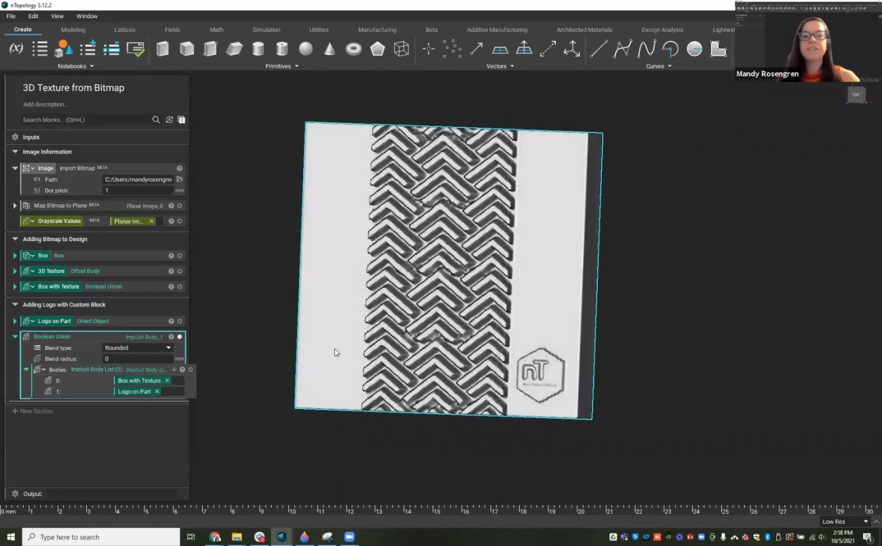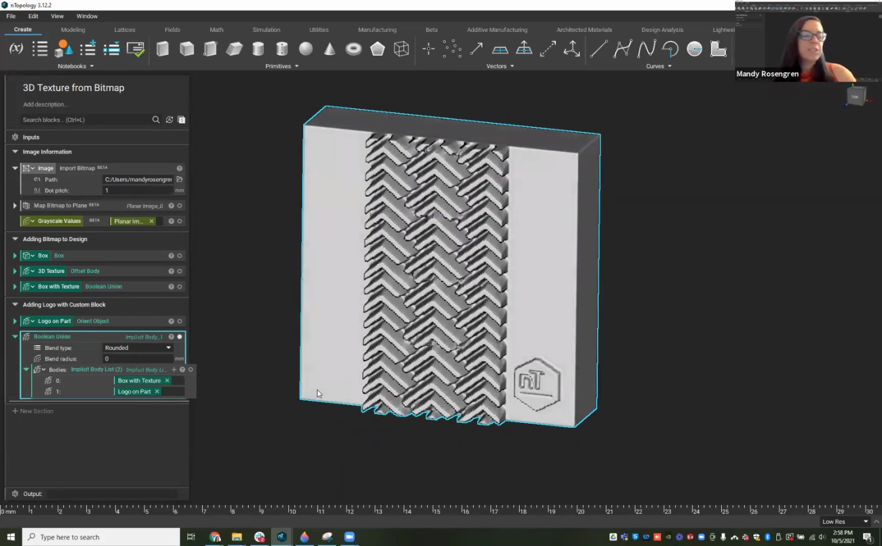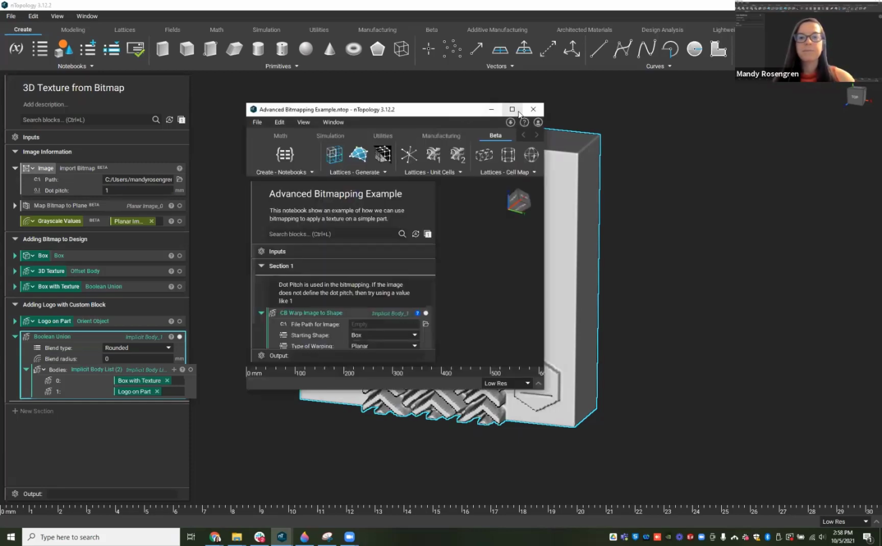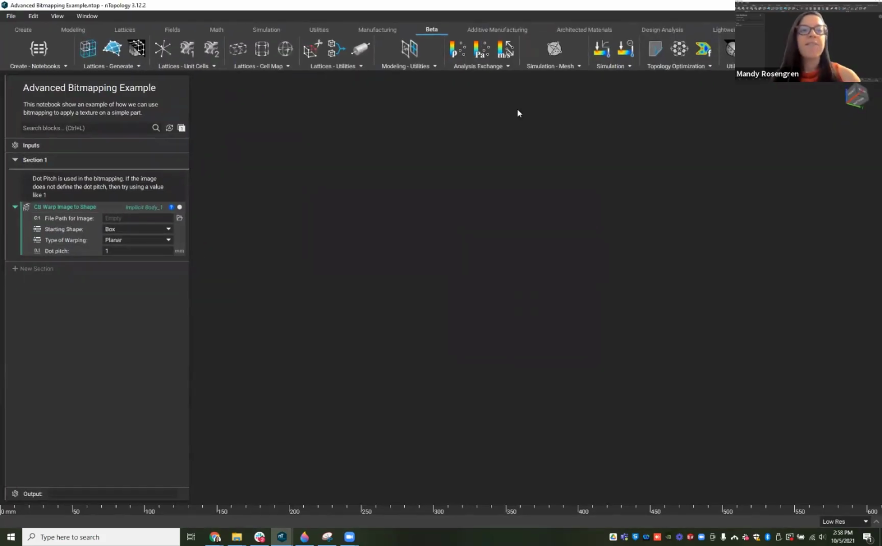So that pretty much covers everything we'll go through from scratch on adding bitmapping and adding these textures. But the last thing I wanted to go over was just showing, okay, we know this, what are we going to do next? What can we do to go further with this design? So I always like to end with just a cool advanced example as well. And so I have that labeled as our advanced bitmapping example.